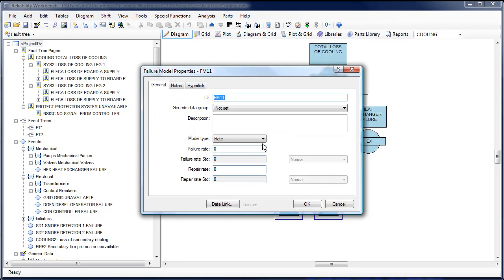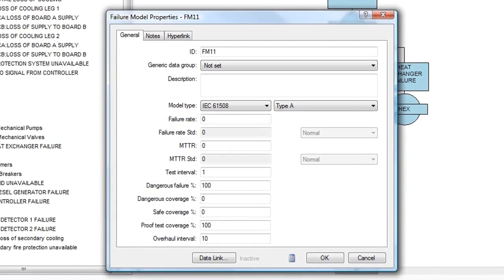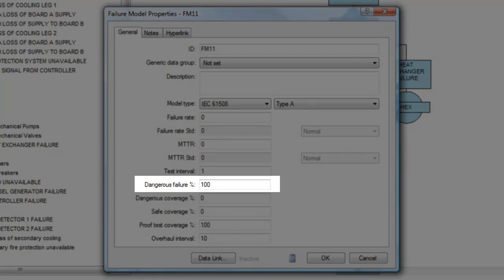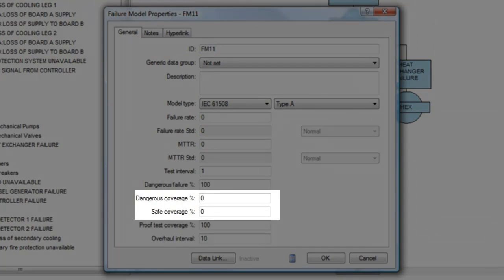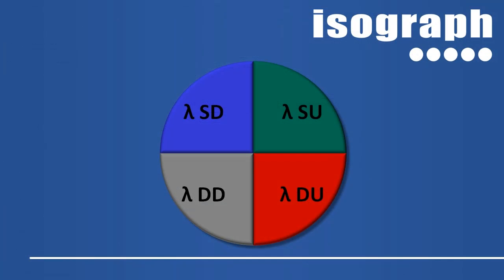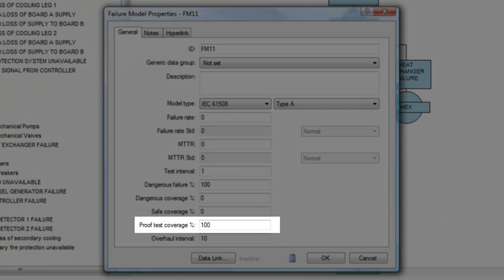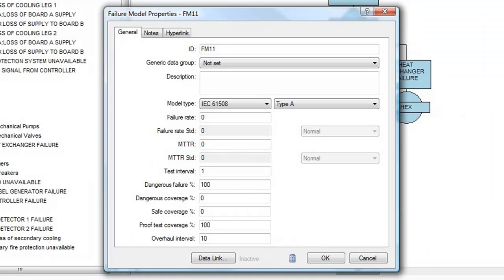A brand new IEC 61508 failure model has been added to assist users in performing fault tree analysis on safety instrumented systems. This new model allows users to specify a dangerous failure fraction as well as safe and dangerous diagnostic coverages. These values are used to calculate safe failure fractions and a dangerous failure rate, which can then be used to determine a probability of failure on demand or spurious trip rate. Additionally, the IEC 61508 failure model allows for imperfect proof testing, meaning that some hidden failures are not detected during a test. Lastly, the failure model includes a failure rate calculator.